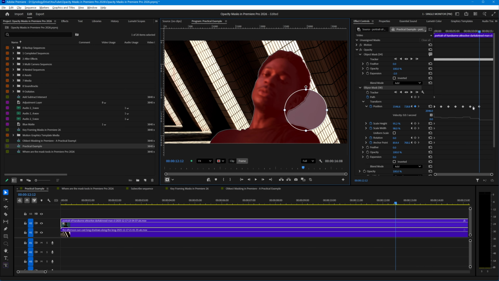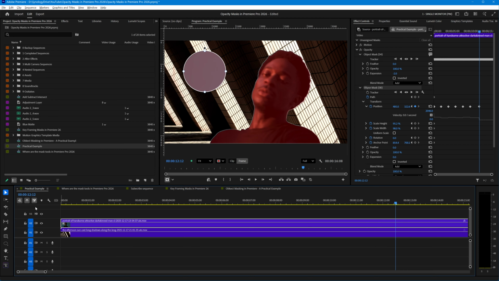You can copy and paste these keyframes as you always could, but the easiest way to do it is simply make sure that you've got frame selected under the program monitor and then move the mask to wherever you want it to be, and your keyframe will be updated for that particular location on your clip. So I hope that is clear.